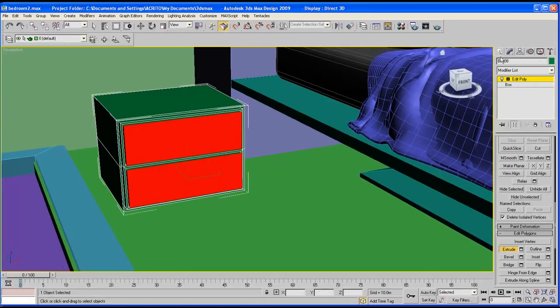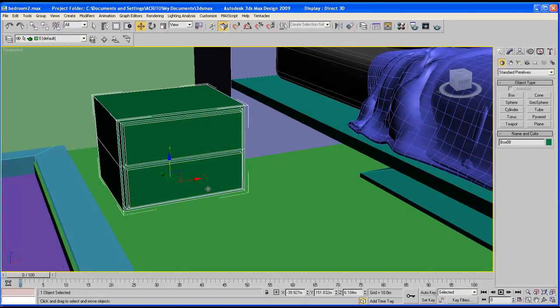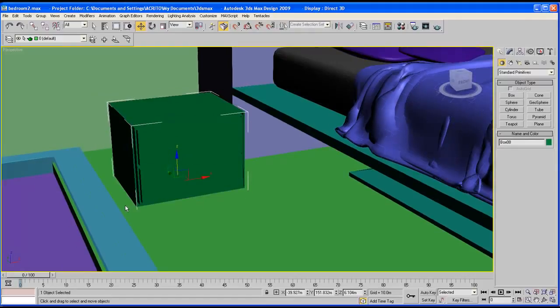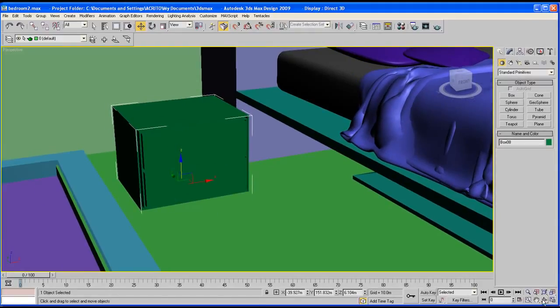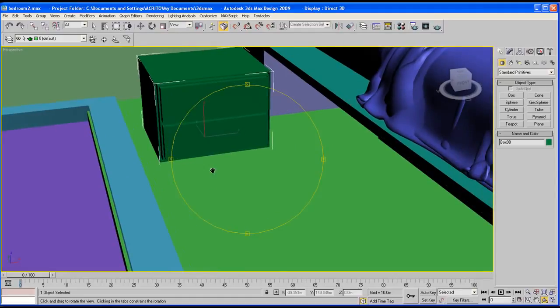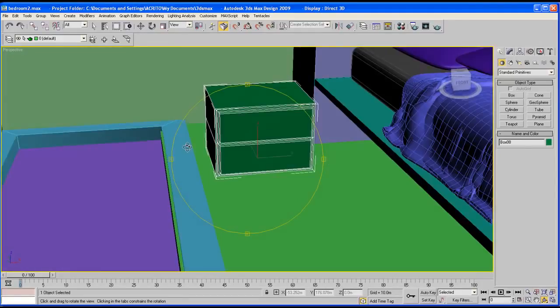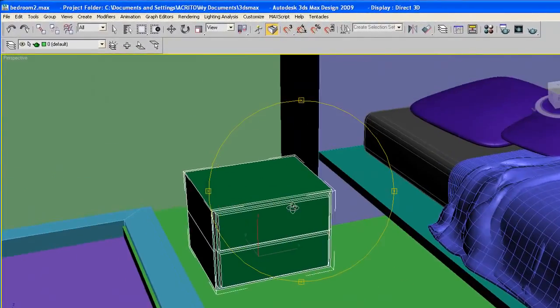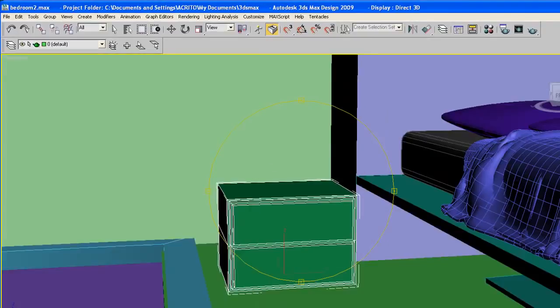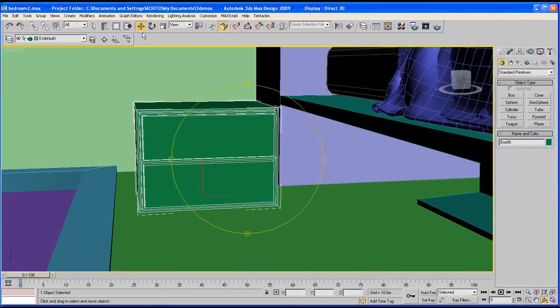So I'm going to leave it there. Hit F4 to remove the edges, and you see the details already there. Okay, I'm happy with that. And now we're going to raise it off the floor a little bit.